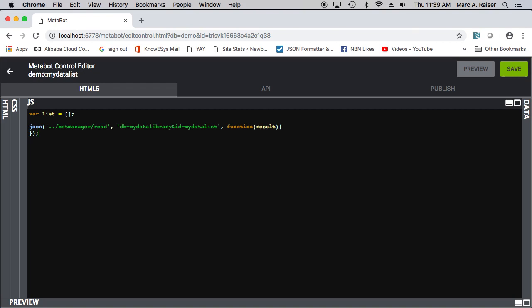JSON basically takes 3 parameters. First of all, the relative URL for the command that we're invoking. The second parameter is the list of query string parameters, or the list of parameters for that function in query string parameter format. And then third, there's a function that's a callback that's called once the command has completed executing and passes in a result. So this is how you do a basic read.